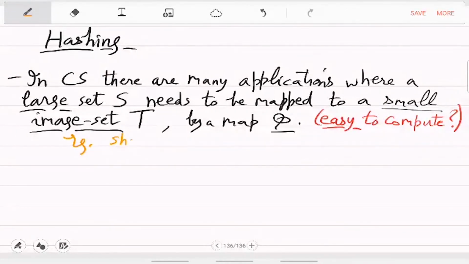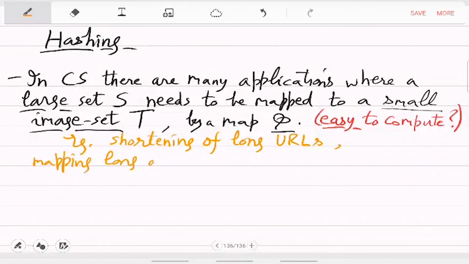So like shortening of long website names, let's just say URL, and similarly mapping long addresses, let's say in the hard disk or in RAM, there are these long addresses, you want to shorten them in the virtual memory space.